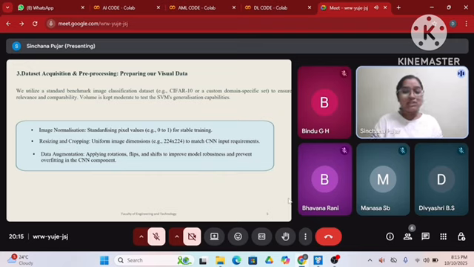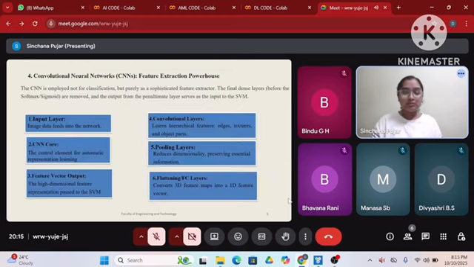Image normalization is about standardizing the pixel values, for example 0 to 1, for stable training. Resizing and cropping gives uniform image dimensions, for example 224 by 224, to match the CNN input requirements. Data augmentation applies rotations, flips, and shifts to improve model robustness and prevent overfitting in the CNN component. Convolutional Neural Networks, that is CNN, are the feature extraction powerhouse.